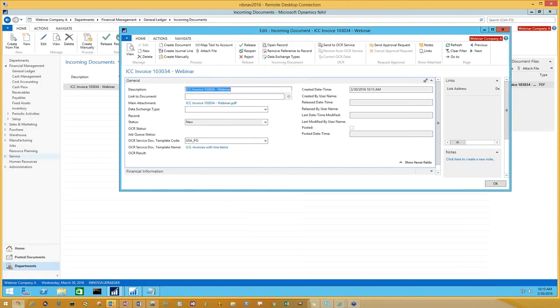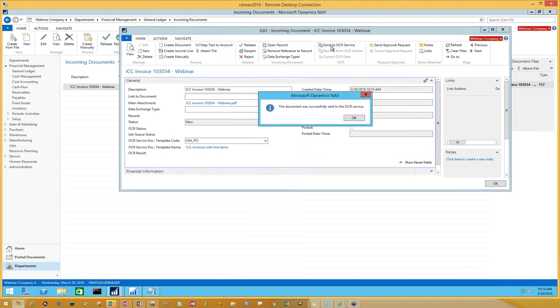Okay, so the very first thing that you want to do is send this out to the OCR service. There's a button here on the ribbon. You just click send to OCR service. And it says the document was successfully sent to the service.